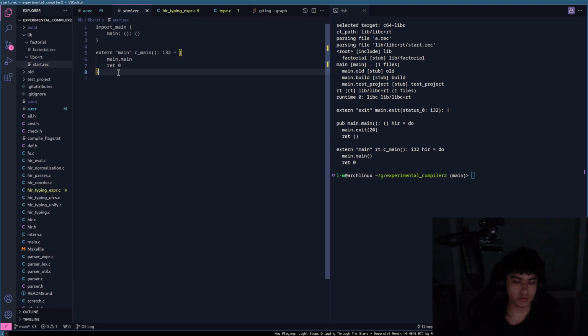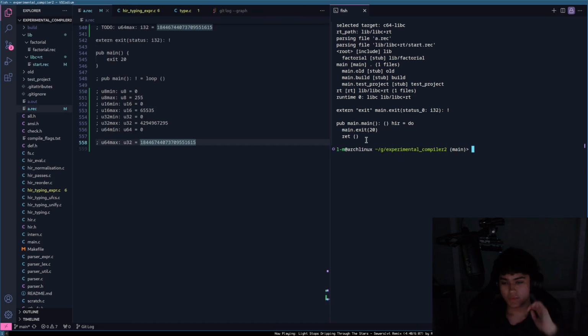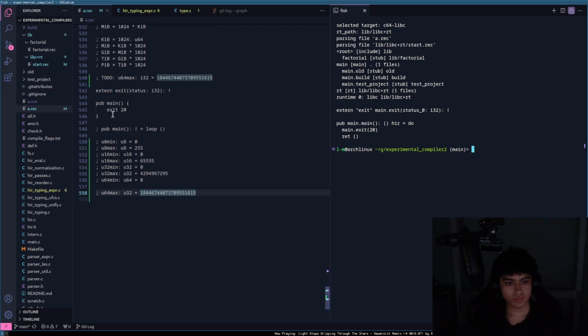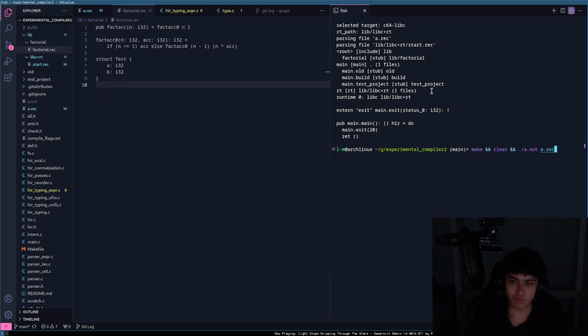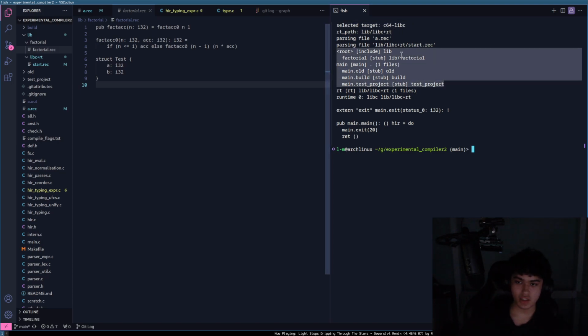Let me just uncomment this. This will come in later. All right, so we have this thing. Here, okay, so let me run it. Yeah, so selected target 64 libc, that's fine, don't worry about that now. Okay, so here is essentially our module tree.